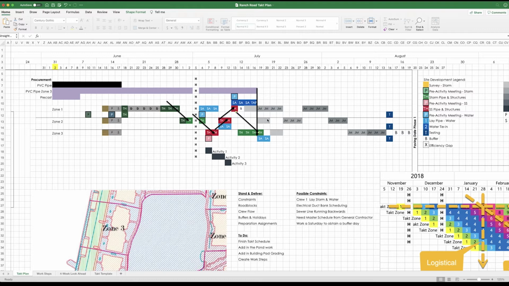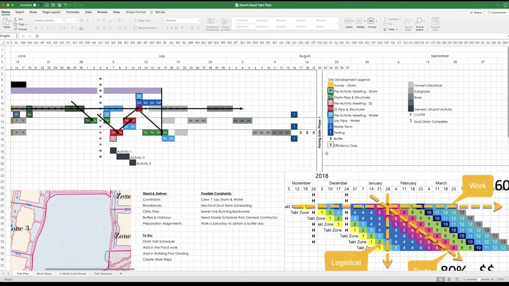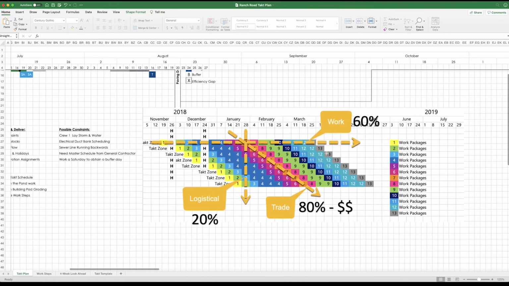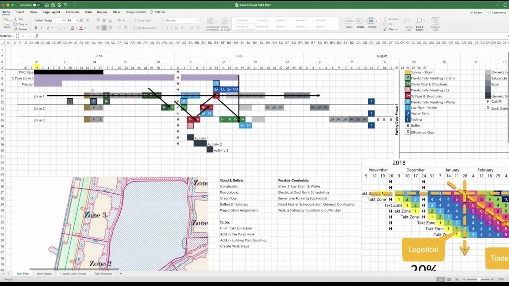Now, when we look at the workflow within the area, meaning let's just take zone 1 for instance, and we run that through here, it's not as good as the trade flow. But I want to point everybody's mind to the fact again that in construction, usually we hit 60% workflow, 80% trade flow. That's where we make our money. That's why I put money signs here. And 20% is logistical flow, only 20%. So when you take these cells right here, if I was to add these up, we are above 60%, meaning if you count the active cells versus the empty cells, we're above 60% efficiency.